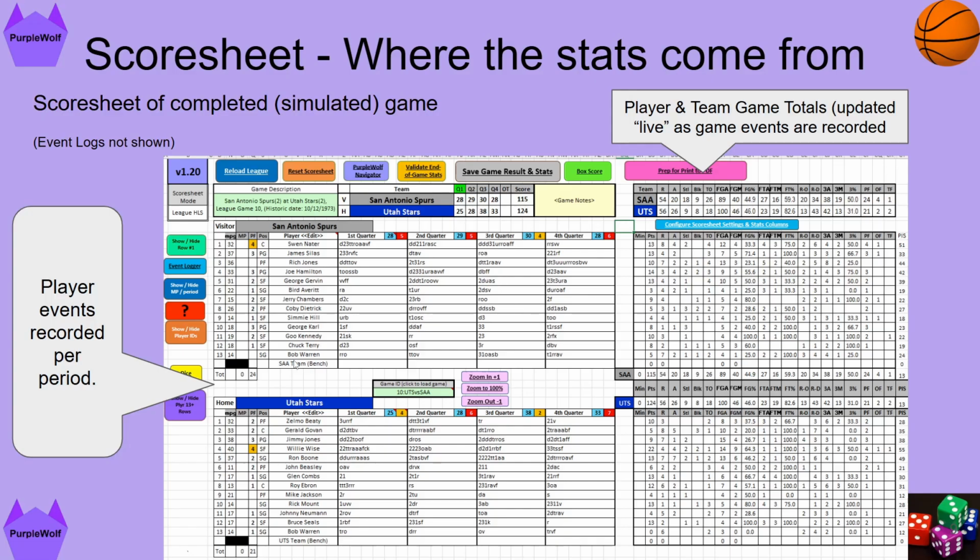The point is, I have maybe 4 pieces of the score sheet, and there's one piece not shown. This first piece I'll call the score book, because it looks like a typical basketball score book, and it has the rosters, and each of the quarters and areas where you write down basically their stats for each quarter. Over here on the right are their game totals, both for the players and the teams. And in PurpleWolf, as these events are recorded here, these totals are updated instantaneously.